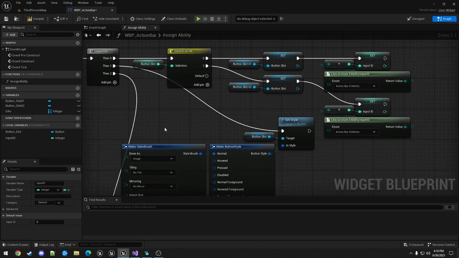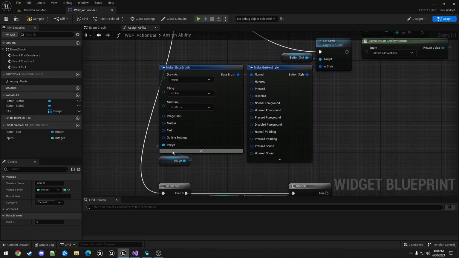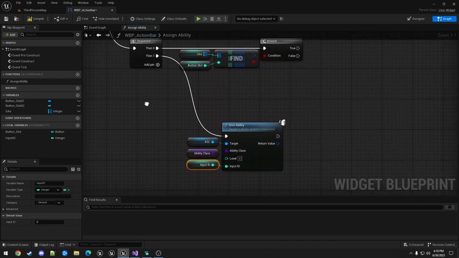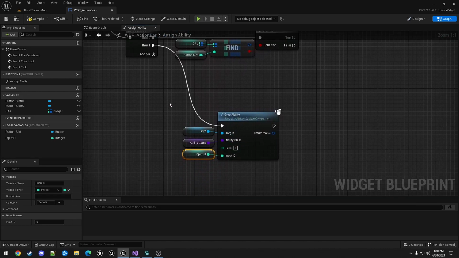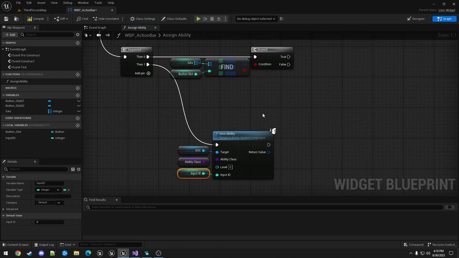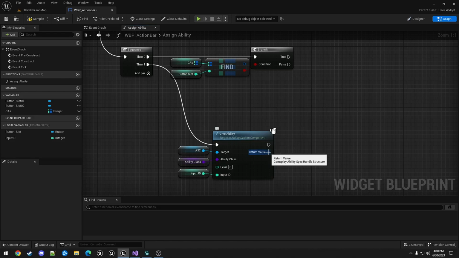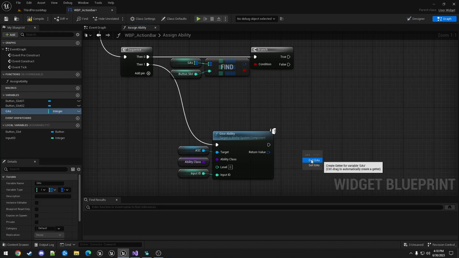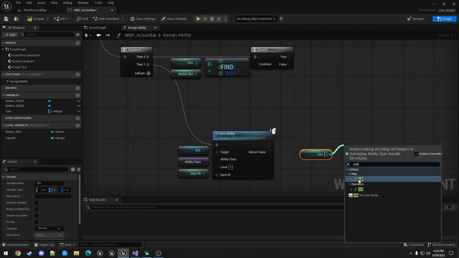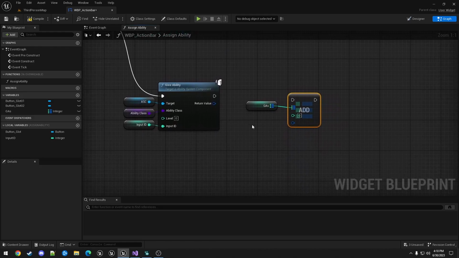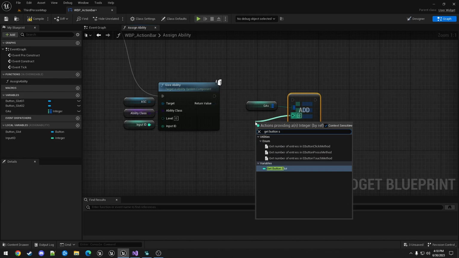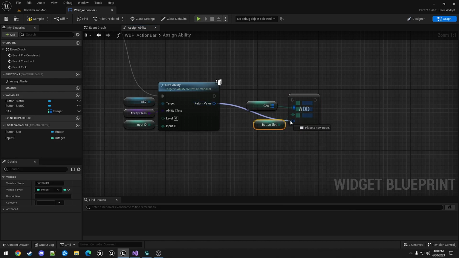So it's just setting some values here that we'll use later. We're setting the image to the one that was sent, and then we're giving the ability to the ASC. Since we're going to be managing that ability in this location, we need to save it. So that is what this array is for. I'll get that, call add. This was the button slot. This is the value.